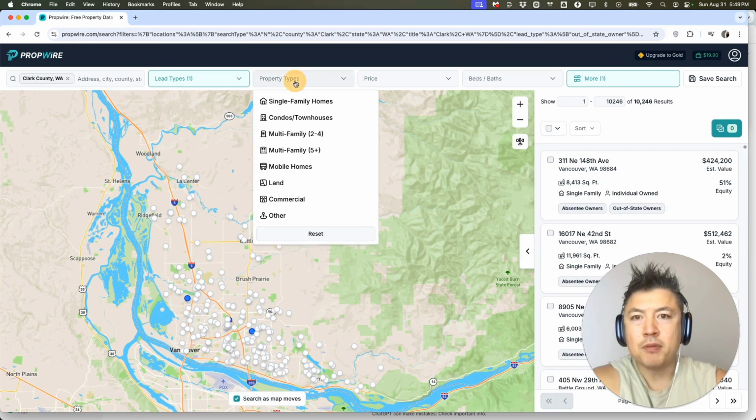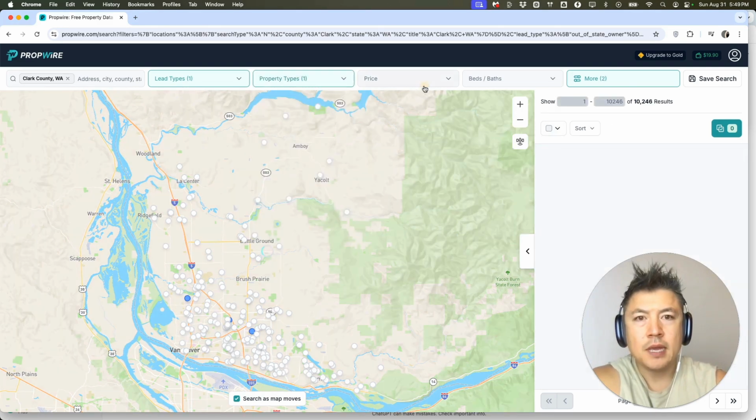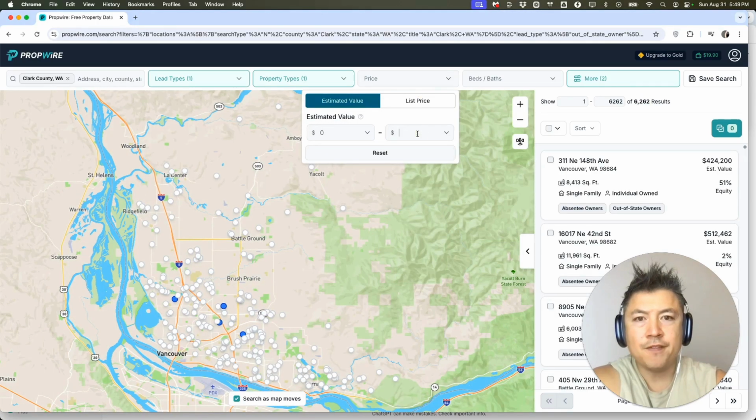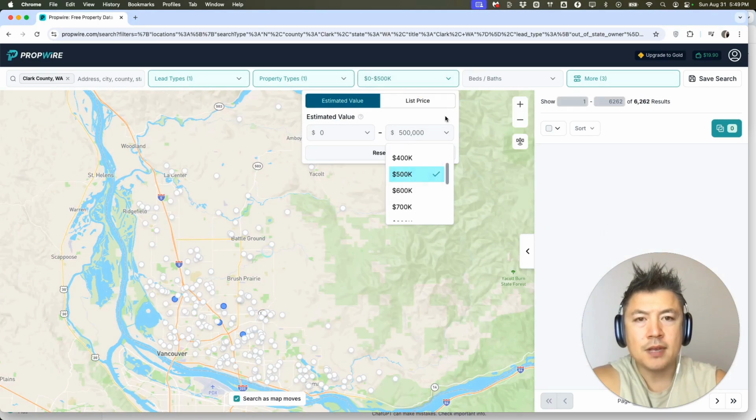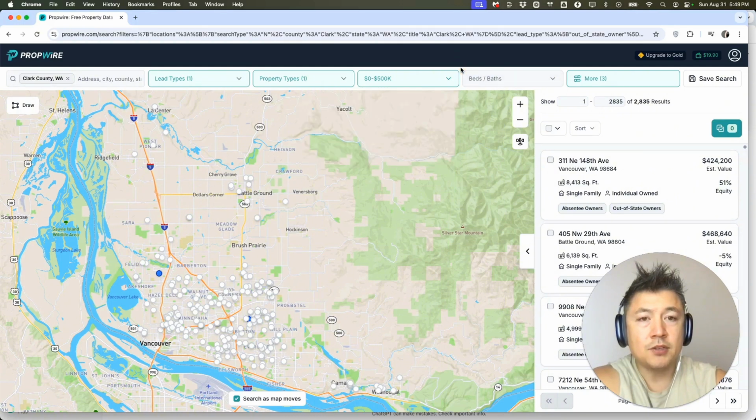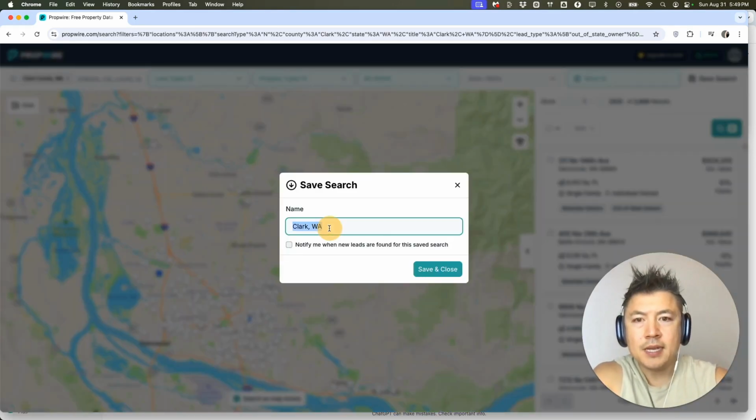So I'm going to click here property types, and let's do single family, and let's go ahead and estimated value up to, let's say 500,000. So that drops it down to 2,800, and you can keep adding in more and more filters. Once you have all the filters, you're going to click right here, save search. Once you do that, go ahead and name the search. Usually I'm going to go ahead and save it out of the parameters. So let's say Clark County, Washington, 500K max SFR out of state owners.